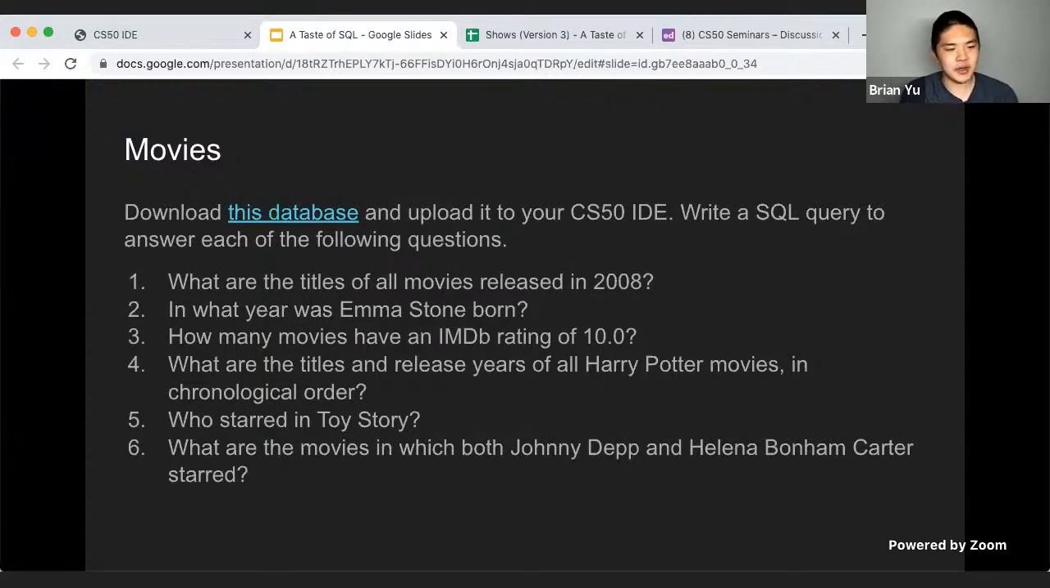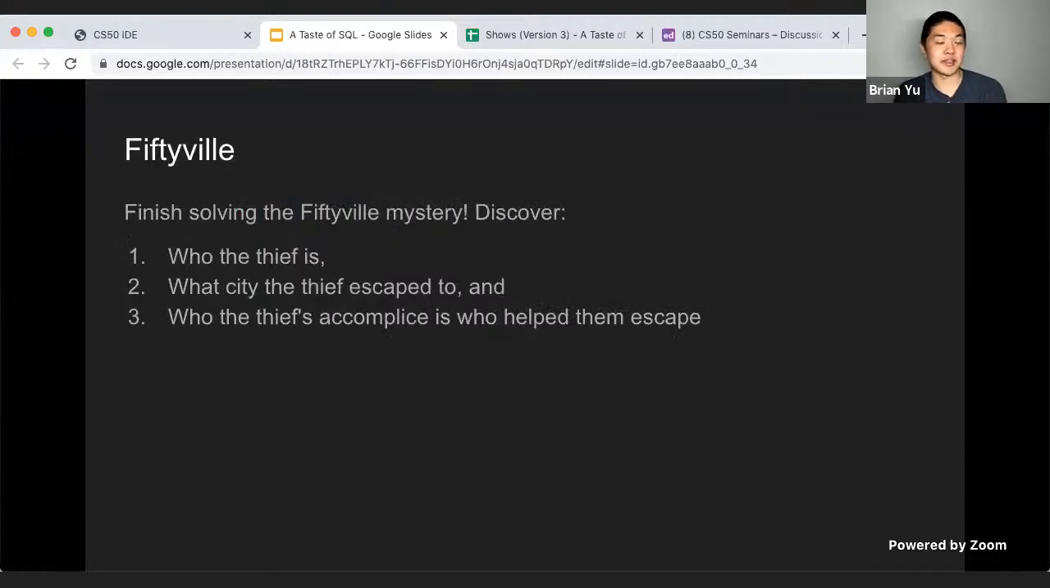And then your second homework assignment, if you'd like to continue this challenge, is to finish solving the 50ville mystery for us. Discover who the thief is. We narrowed it down to a list of 8 possible suspects. We think the thief is probably one of them, but could you figure out for us who the thief is? Also figure out what city the thief escaped to. The authorities think that he escaped out of 50ville. Where in the world did the thief go?